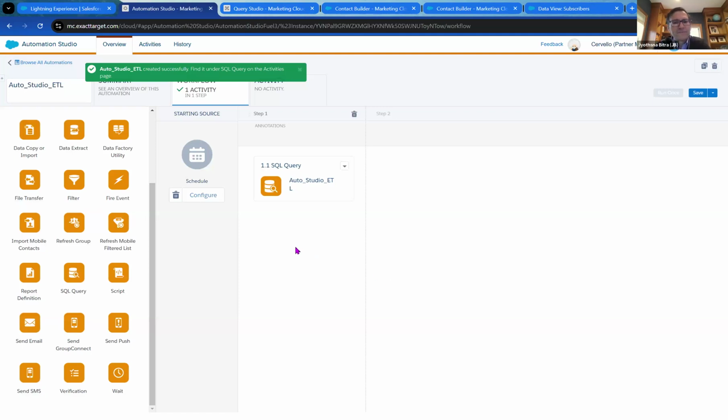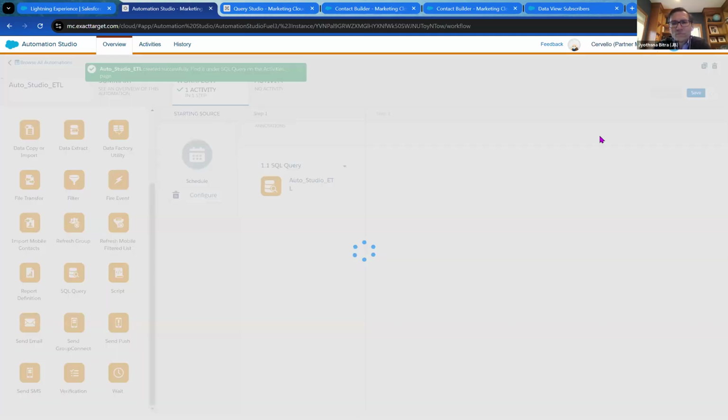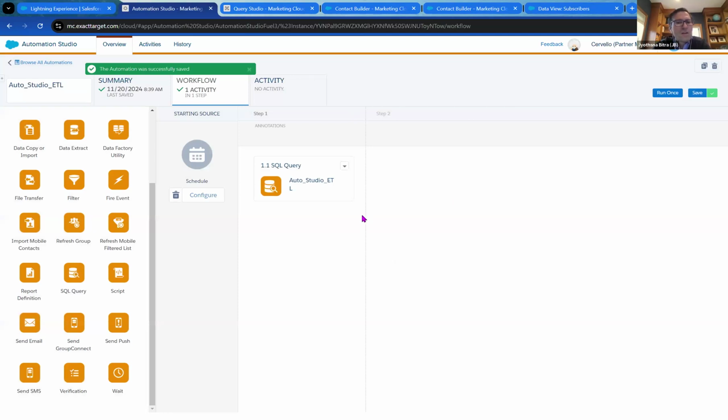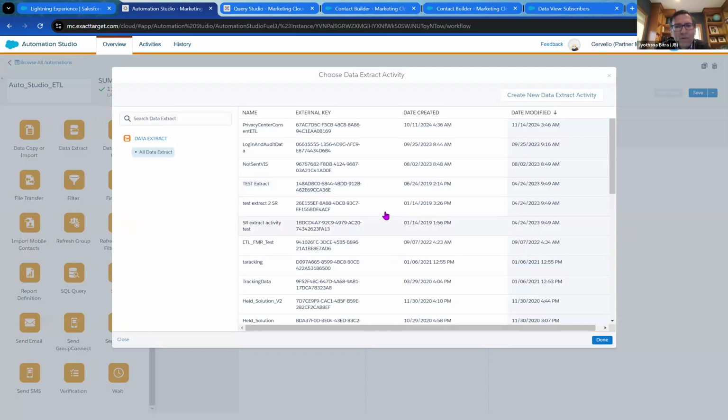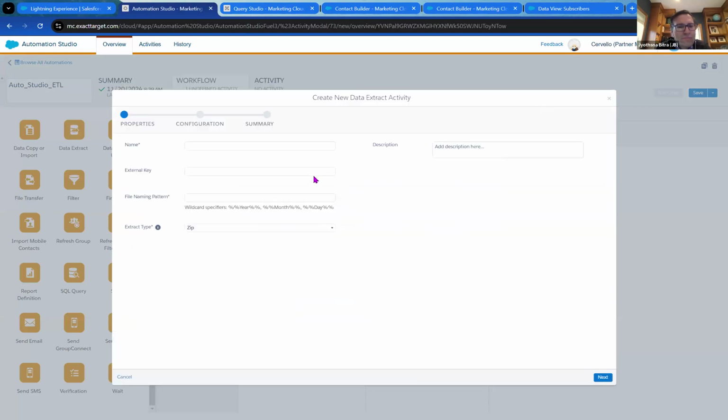Awesome. Let's hit save. Okay, cool. Now the next thing we want to do is we want to add our data extract. So over there on the left, yep, we'll drag that into the second swim lane. We'll click choose. We're going to want to create a new data extract activity. Okay, we'll call this the same.